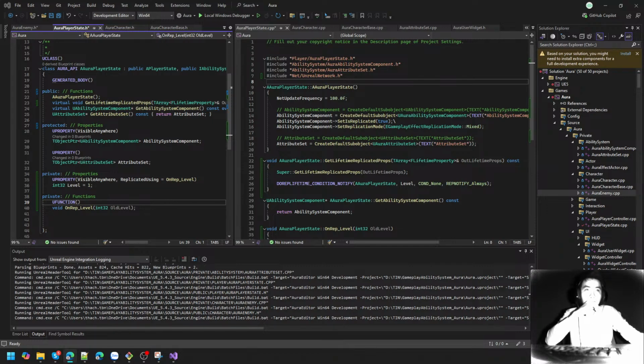So we're going to go ahead and launch the editor. Actually, I'm going to move it, so level is now protected instead.